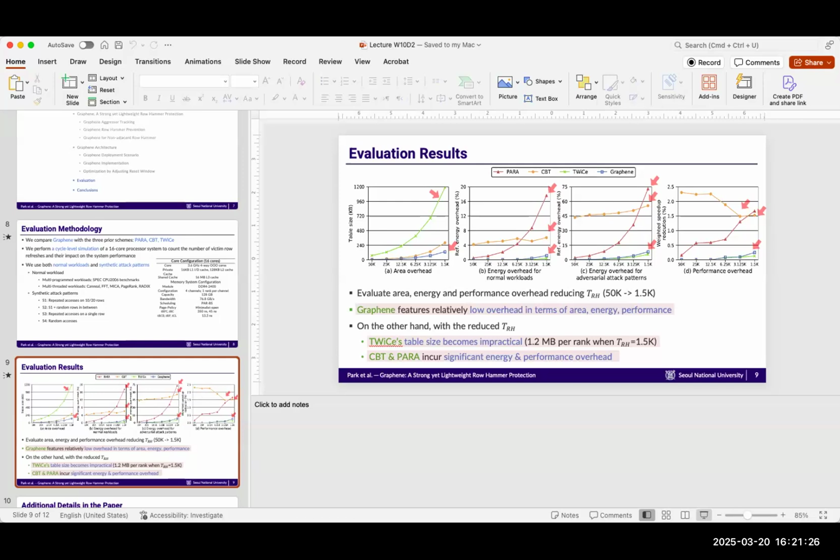The schemes that were used, like the counter-based and the probabilistic ones, and especially the two examples: they used PARA as a probabilistic one, and then CBT as one of the counter-based ones. CBT, yeah. Counter-based and Graphene.